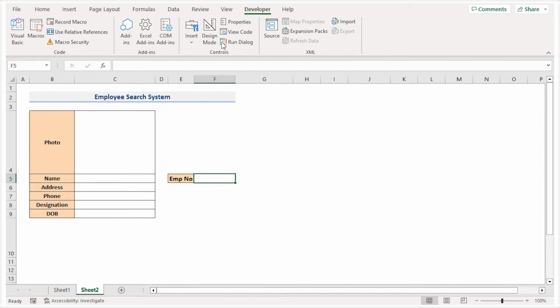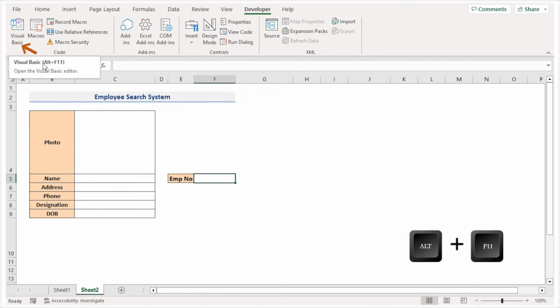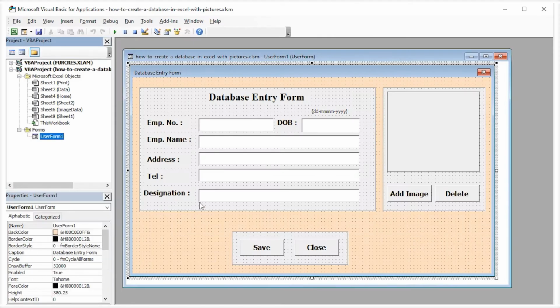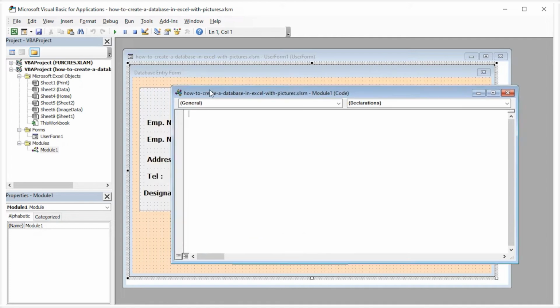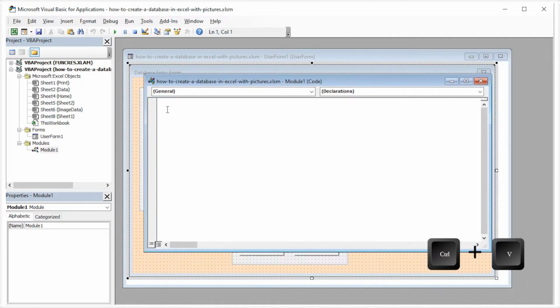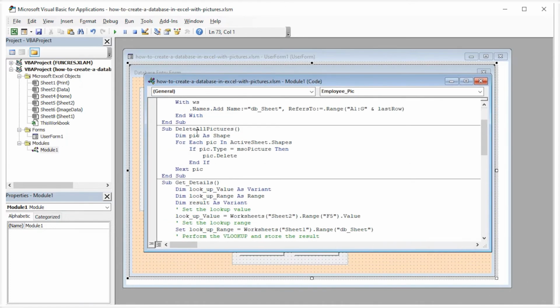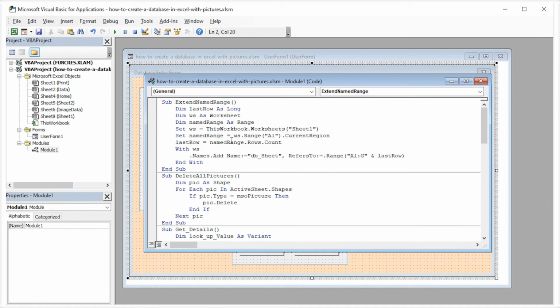Next, I'll jump to the Developer tab, click on Visual Basic. You can also use the Alt plus F11 shortcut keys. This opens the Visual Basic editor. Click on Insert and select Module. We can see that we've inserted Module 1. Here inside the module window, I'll paste my VBA code. You can copy this code from the article linked in the description box below.